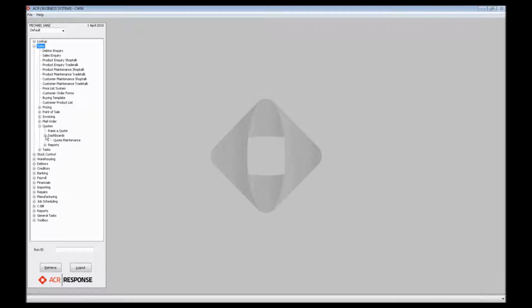All of this functionality is only available in our Release 2 product, but it is available in both Shop Talk and Trade Talk. So as long as you've got Release 2 ACR, you'll be able to utilize this functionality.